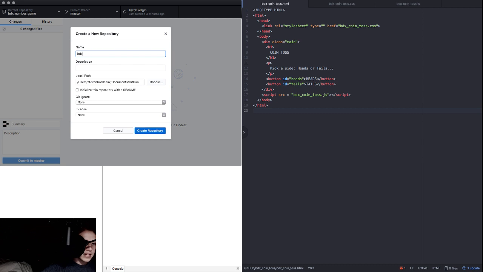Repository name, BDX, coin toss. Description, coin stuff. Good. And choose. Documents. Coin toss. Yeah. Open. Cool. Do I need the git ignore?